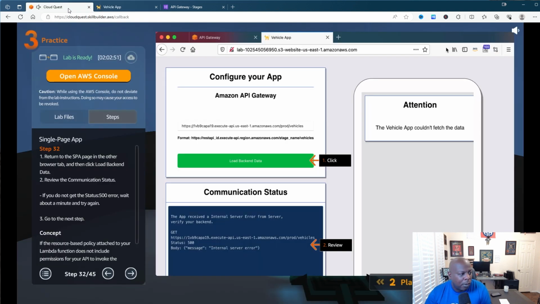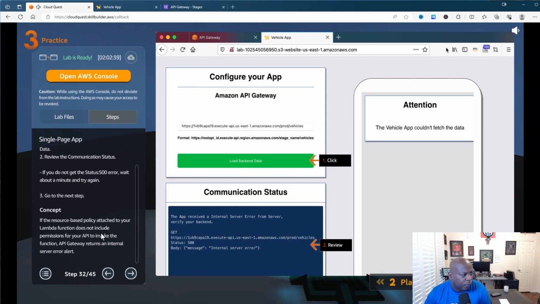Anytime you see status code of 500, no matter what it is, okay? So like it says, if you do not get a status 500 error, wait about a minute and then try again. So that was what was supposed to happen. All right, and the concept behind this, if the resource-based policy attached to your Lambda function does not include permissions for your API to invoke the function, API gateway returns an internal server error. And that's what I was pointing out to all of you. I was like, hey, I did not see us give an IAM role to the Lambda function, right?